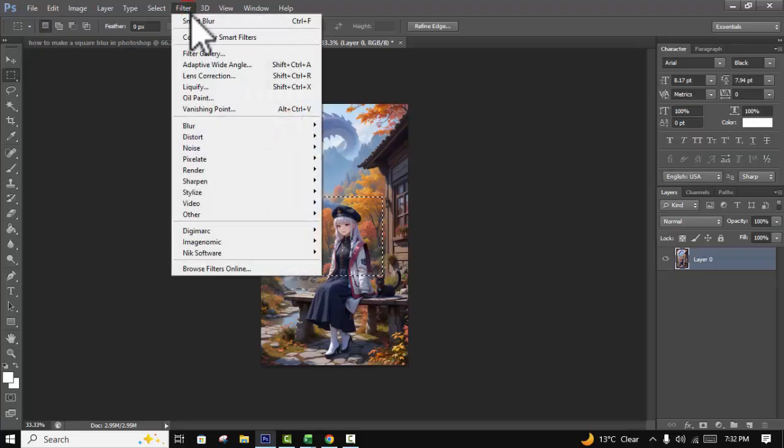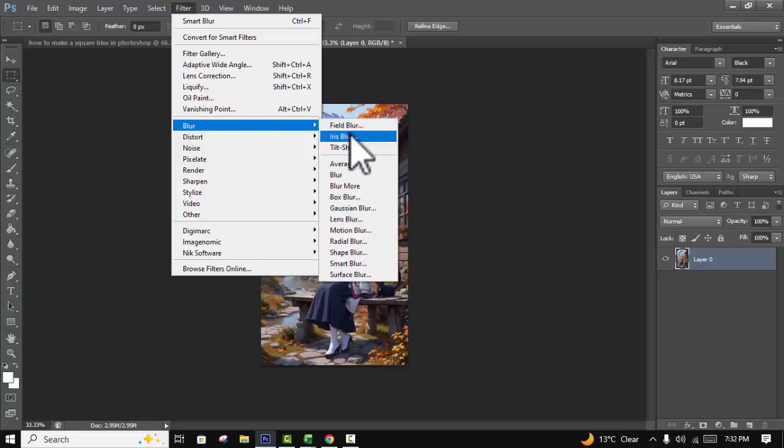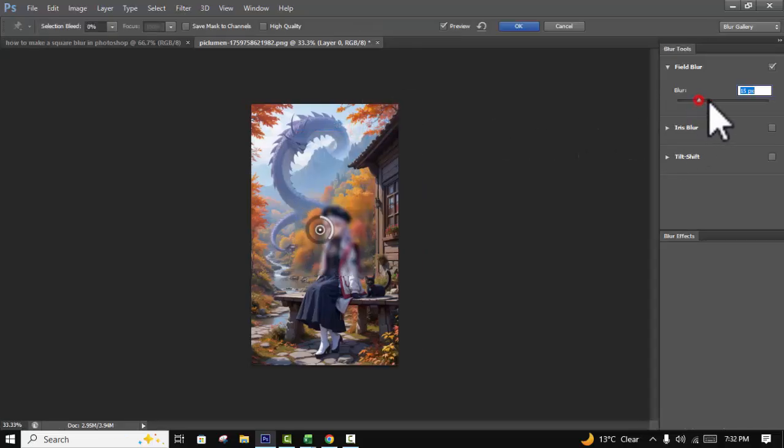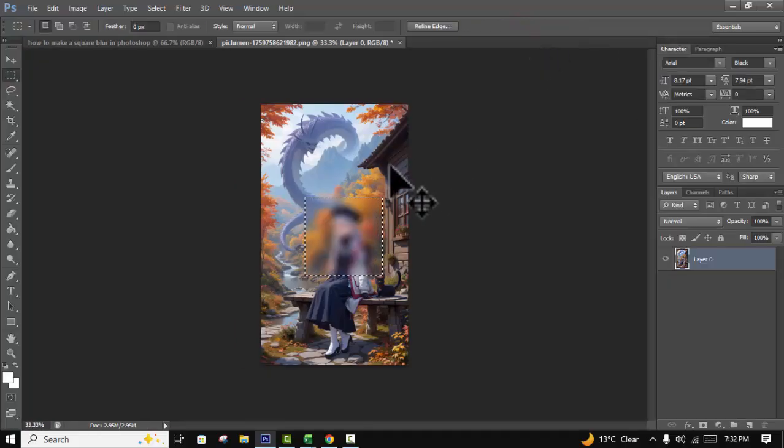Click the Filter tab, then Blur. You can use Field Blur, Iris Blur, Tilt-Shift, Motion Blur, Gaussian Blur, etc. For example, use Field Blur and increase or decrease your blur pixels, etc. Press Ctrl D.